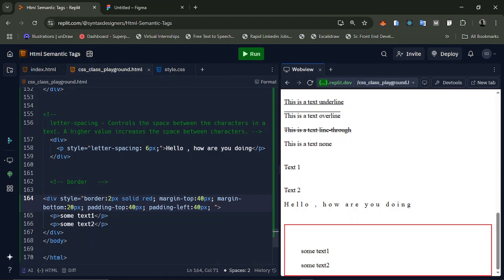So we've been able to do three things at the same time. We've been able to talk about border, padding, and margin. Basically we have padding left, padding right, margin left, margin right, padding top, margin top. So that's it. Now for border, let me go deep into border a little bit.